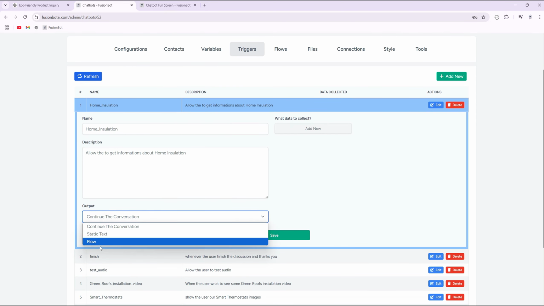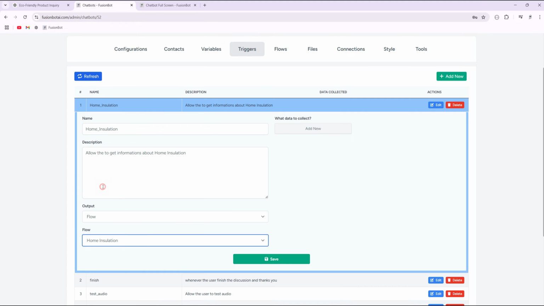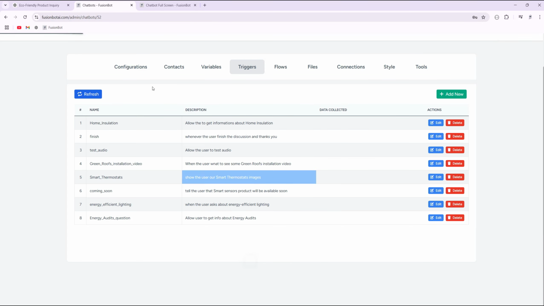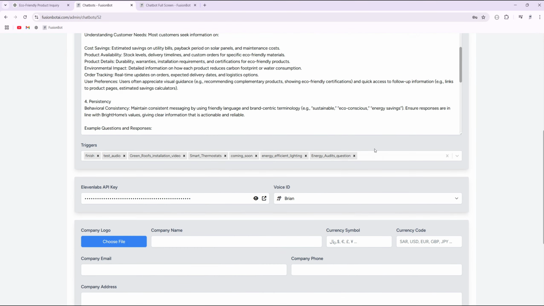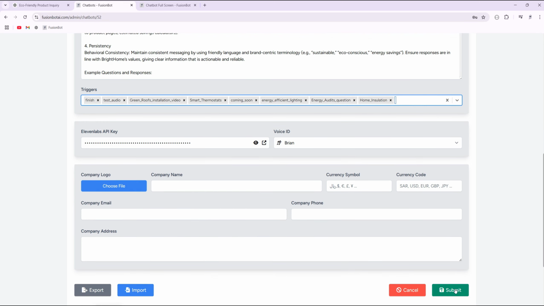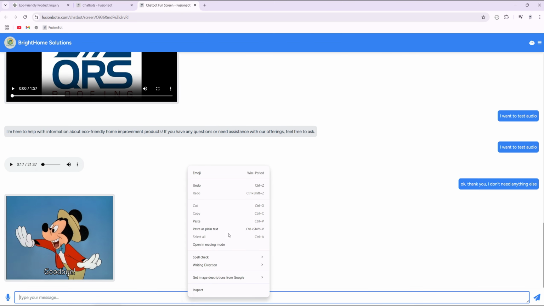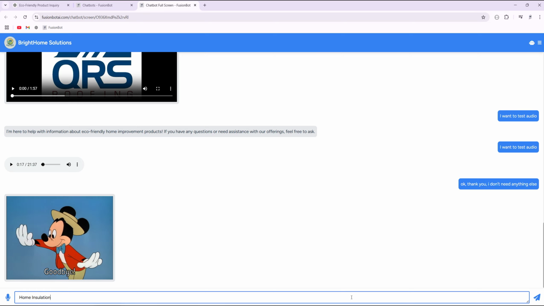So here we need to, like before, select the flow, save, and enable that specific trigger. It will get triggered when the user asks about this. Then save, get back to the chatbot, and ask, what can you tell me about?